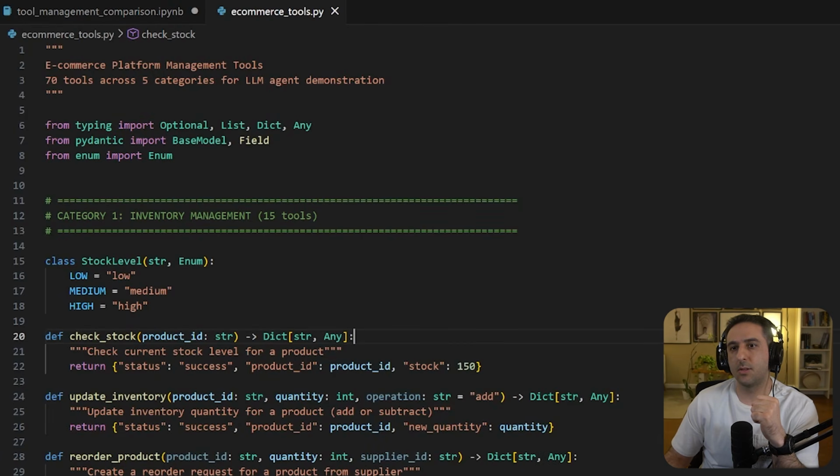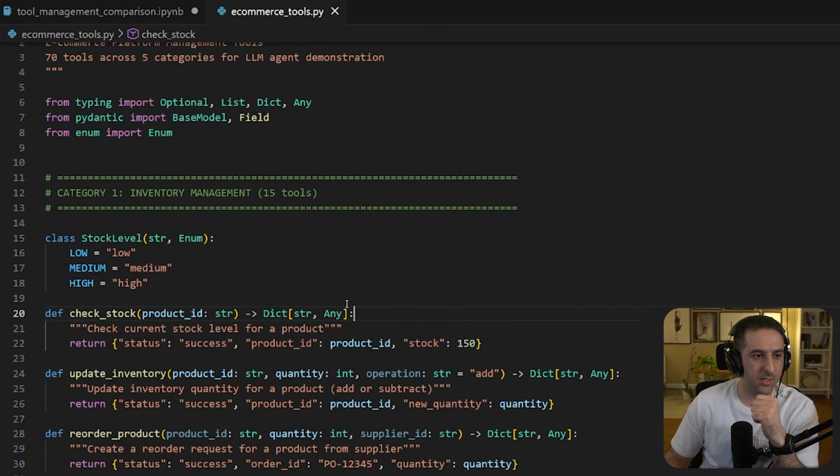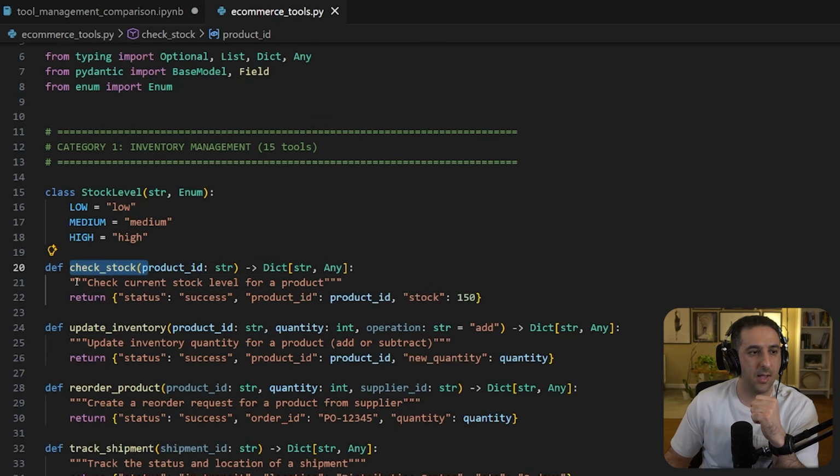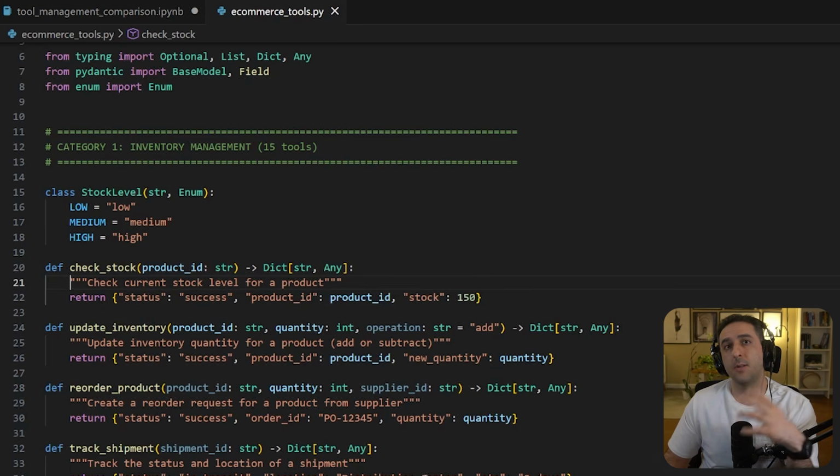These are the tools that I prepared for this simulation. So we have functions, we have a description, and we also have a mock output. And as you can see, I didn't implement any code into any of these functions or tools in our simulation. So when I'm talking about cost reduction or when I'm talking about latency, you can imagine that what we are going to see in our simulation is a simplified version of what we are going to actually see in a real-world project with this number of tools.